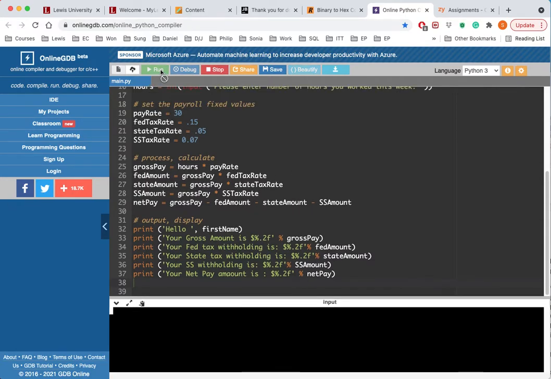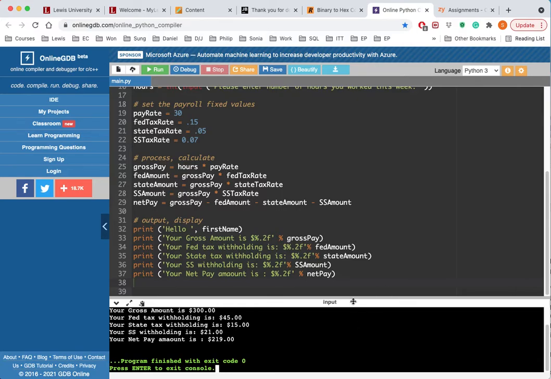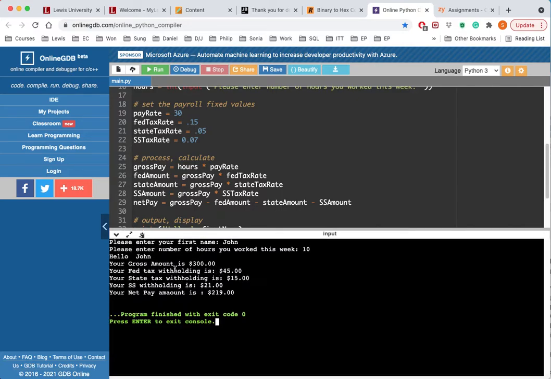All you need to do if you're using this program is click on Run. Here it's going to ask you what your name is, so you can say John or whatever. Then it's going to ask you for a number of hours. You can just type in an easy number so you can verify it. And then it gives you all the calculations: gross amount, federal tax, state tax, and net amount, right? And they're all formatted to 2 decimal points.